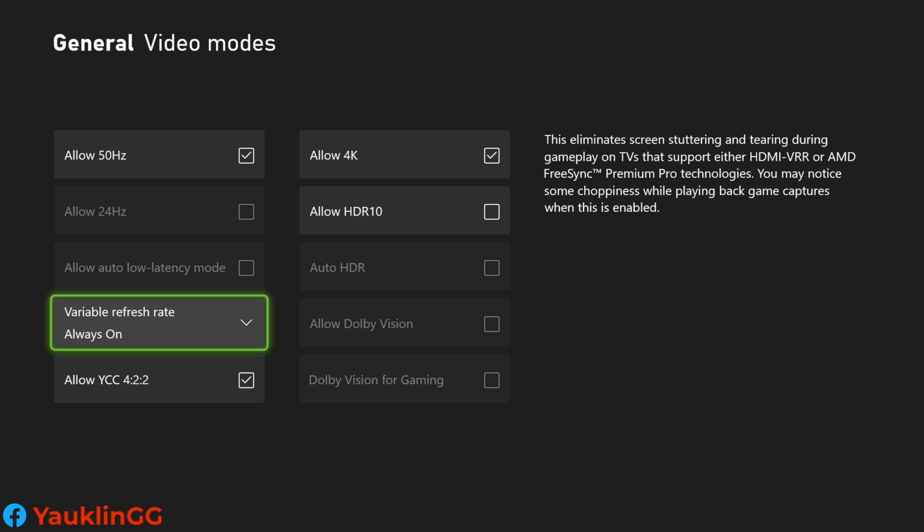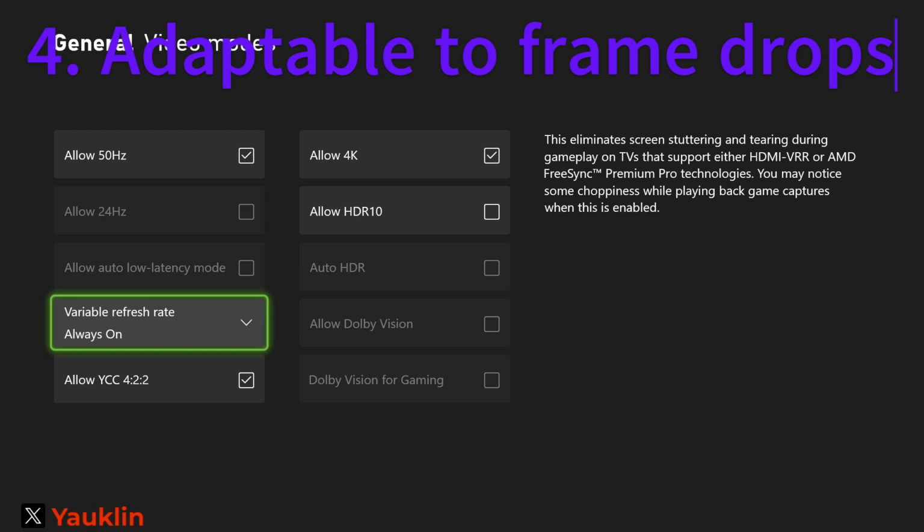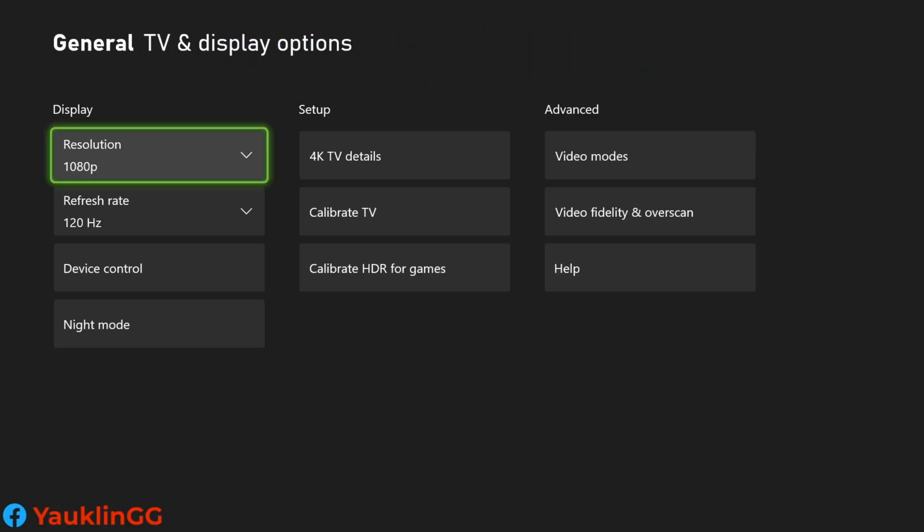And number 4, finally, adaptable to frame drops. Since Fortnite's frame rate can fluctuate, VRR helps by dynamically adjusting to the changes, ensuring a fluid experience. ELMB, on the other hand, is less effective when frame rates vary because it works best at consistent high frame rates. Okay, now the last thing we're going to talk about here is your resolution.